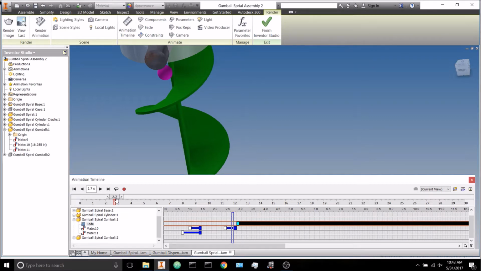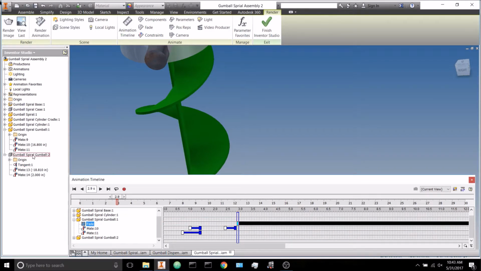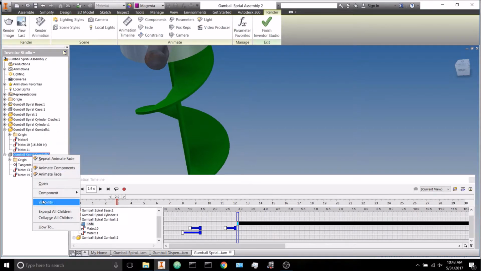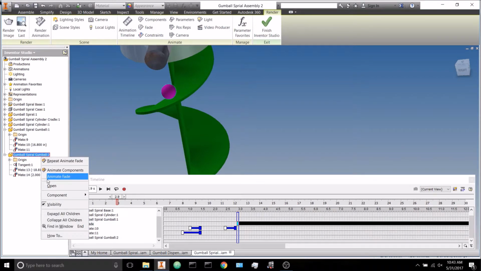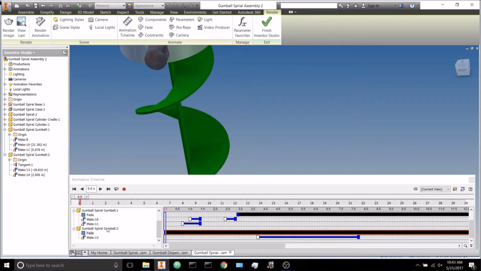Now we need to make the Gumball 2 be invisible up into this point. And do we have the Gumball 2 working? We do. We need to make Gumball 2, let's turn on visibility, and let's animate a fade from 100% to 0% instantaneously starting at 0 and ending at 0, and hit OK. And so this Gumball 2 is invisible right now.